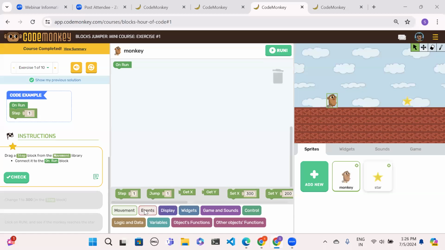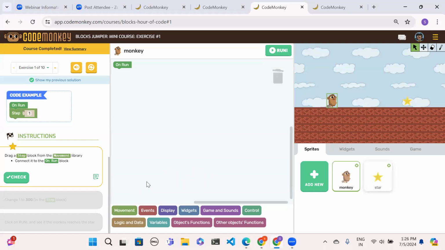Code this terminal movement event. When the instruction is introduced, it is explained. The instruction is already given in this platform. First, just drag a step block from the movement library.